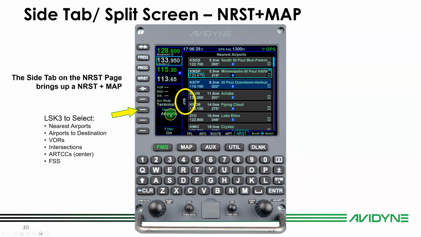If I push the Nearest button, this line select key, I can cycle through nearest airports to destination, nearest VORs, nearest intersections, nearest center frequencies, flight service, and so on. And I think the nearest user waypoints are also in that list now.